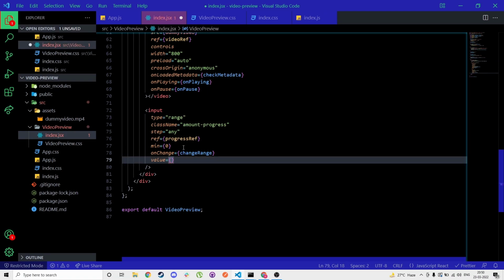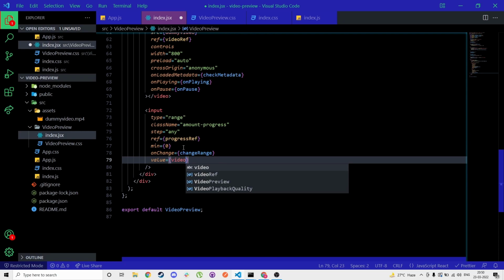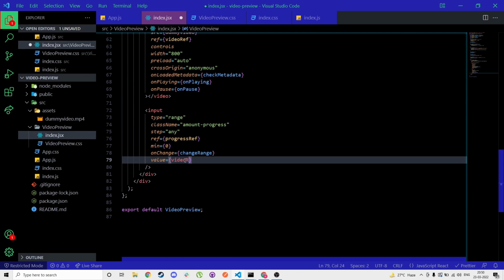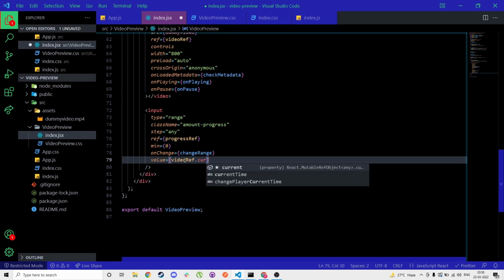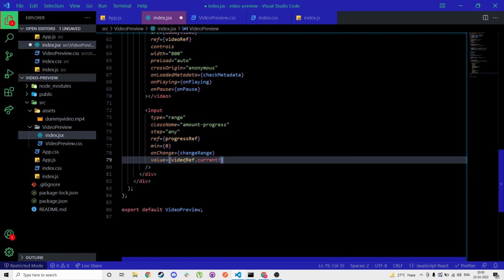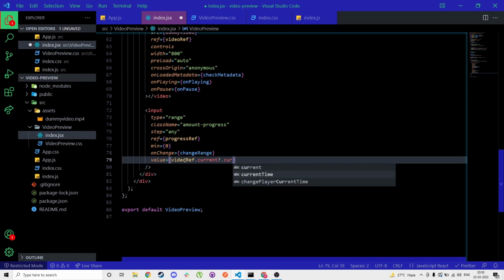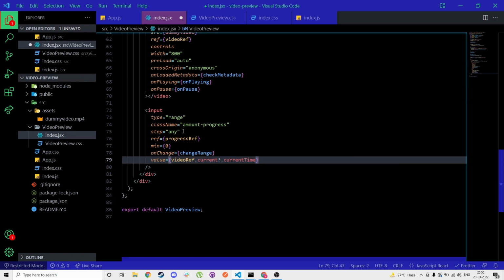We can just, since this value will be nothing but the current time of the video. Yes, so we can add the current time. Since whenever the input is moving, it will move based on the video, right?